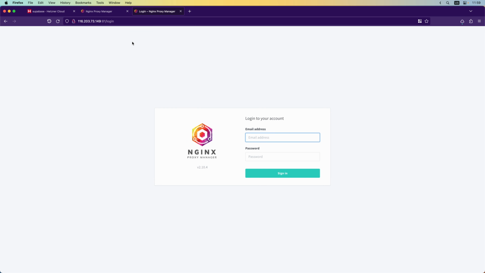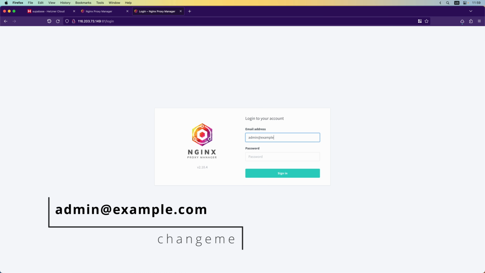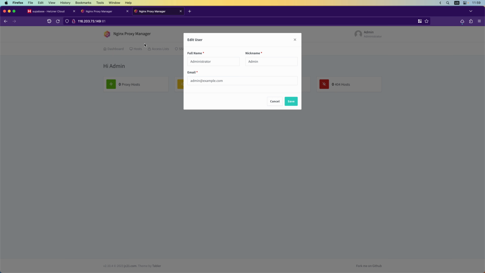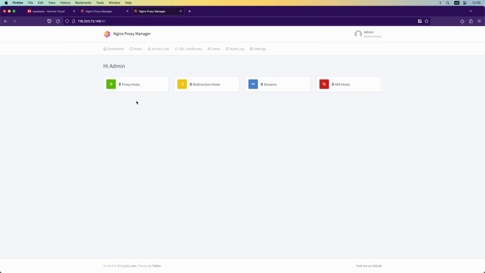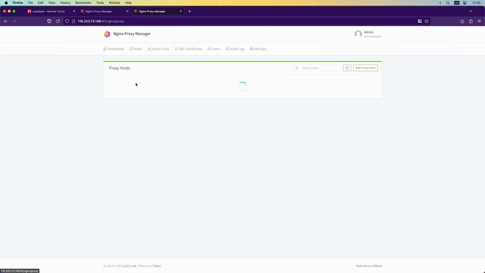You see your Nginx Proxy Manager now. You log in with admin@example.com and the password is changeme. You have to change the email and password. Then you go to the proxy host.